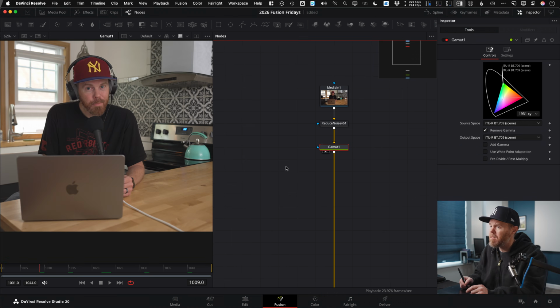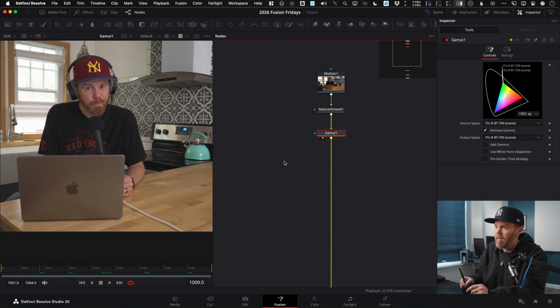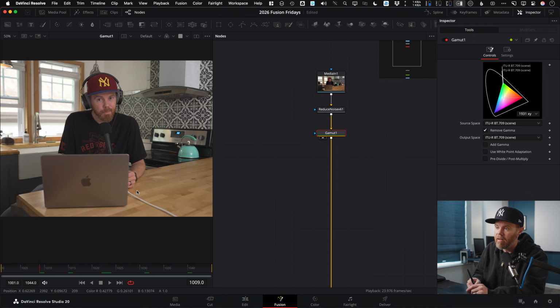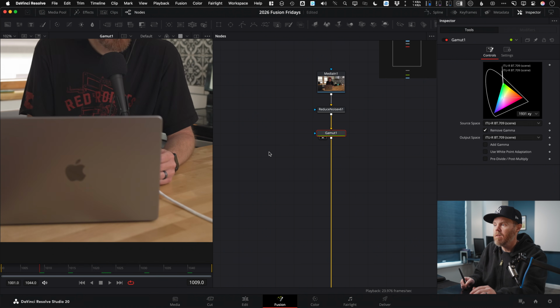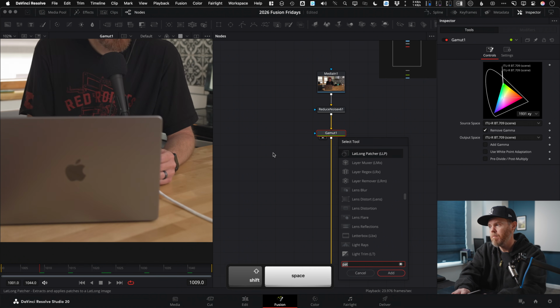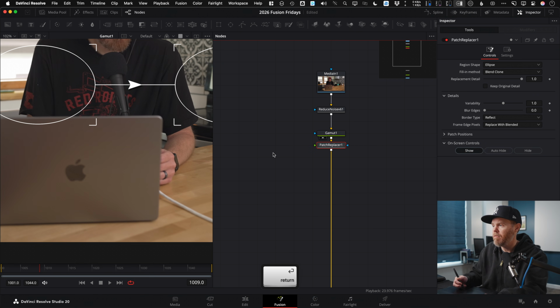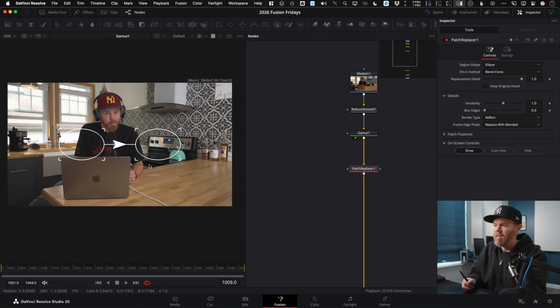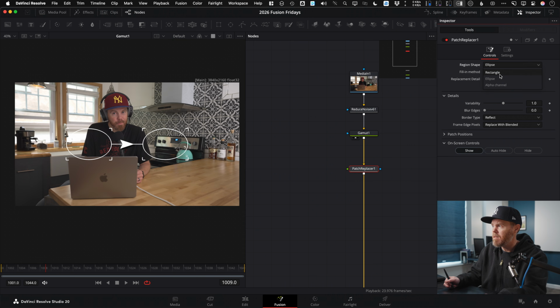If you've never used the Patch Replacer tool before, we're going to start easy. We're going to remove the logo as one patch, and then we'll come over here and remove the wire next. So Patch Replacer tool, Shift Space, PATCH, that'll pull it up into our flow. It's basically a copy and paste button is what it is. The defaults are region shape, ellipse, and rectangle. We'll use the ellipse for the Apple logo, and then we'll get to the alpha channel functionality next, which is where the real power comes in.